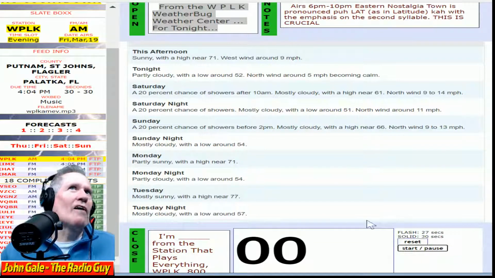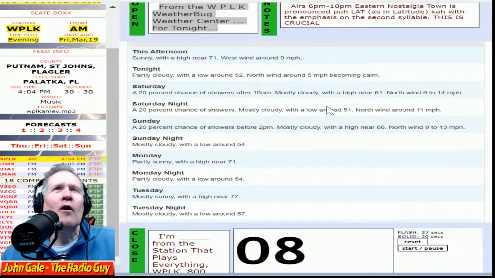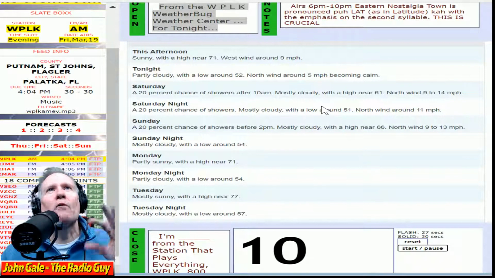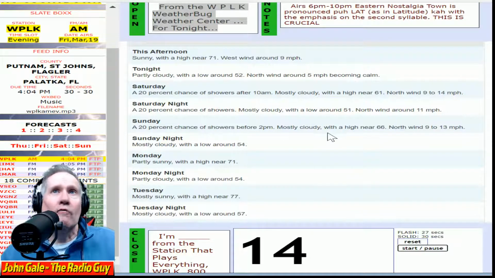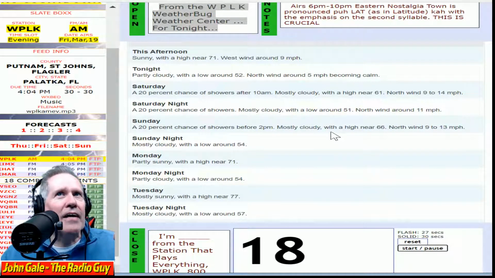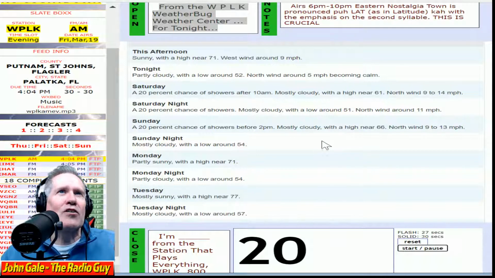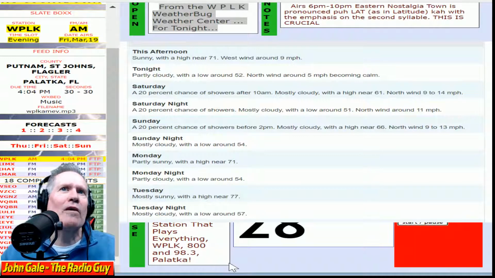From the WPLK WeatherBug Weather Center for this evening, partly cloudy skies tonight. Calm winds coming out of our north, a low temperature of 52. We'll have a chance of some morning showers on our Saturday. Otherwise, mostly cloudy skies, light winds out of our north, and a high of 61. More showers are possible Saturday night, a low of 51, and a chance of some afternoon showers Sunday, a high of 66. I'm John Gale from the station that plays everything, WPLK 898.3 Palatka.